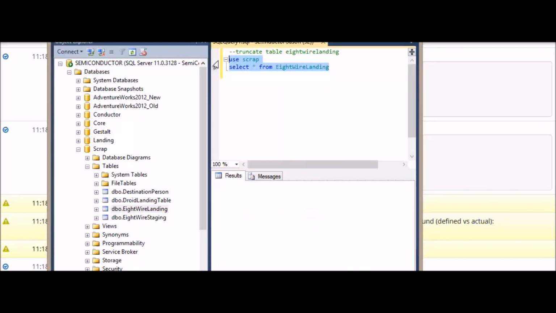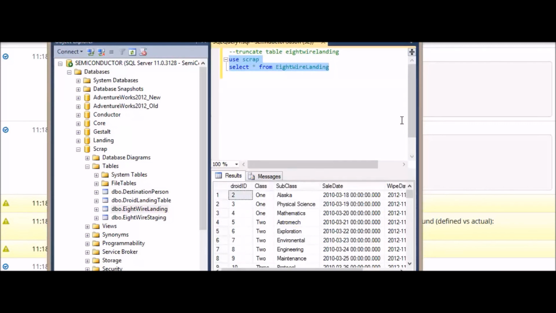If I look at my table, I can see that ID 2 now has a subclass of Alaska, and I have 5 new records with the incorrect date format fixed. So even with all these unexpected changes to my source data, it's still imported successfully.